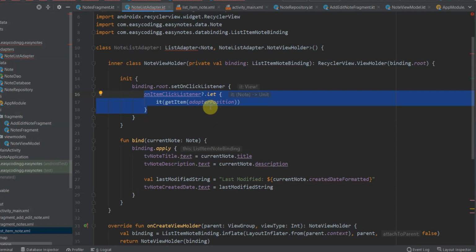This init block is just the constructor of our node view holder, and we could have also defined this binding.root.setOnClickListener directly from our onBindViewHolder as we did with the bind function. But since our onBindViewHolder gets called again and again when our views are created, our listener functions would have also been called again and again, and that's of no relevance. That's why we define it in the init block of our viewHolder class so that it gets called only once when our viewHolder is created.